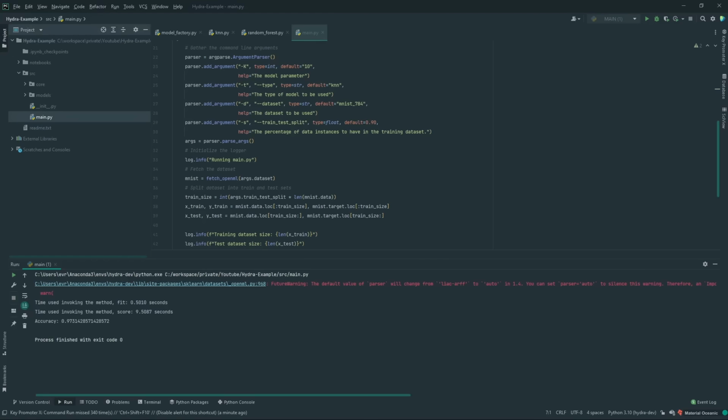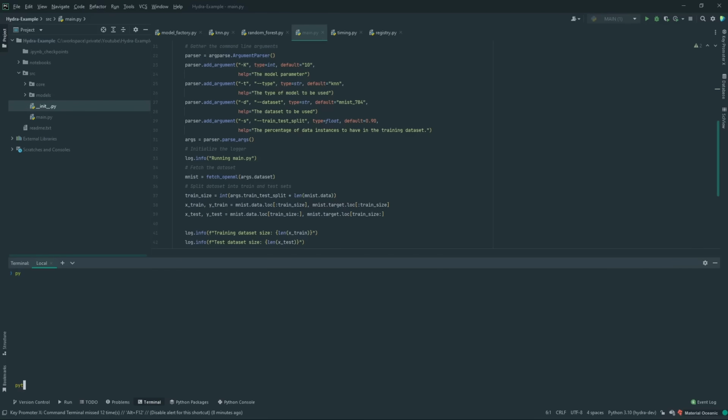What we can now do is go ahead and change the arguments by providing them from the command line interface. So what I'm going to do now is call the main file from the command line and then set the type parameter or the type argument to random forest.